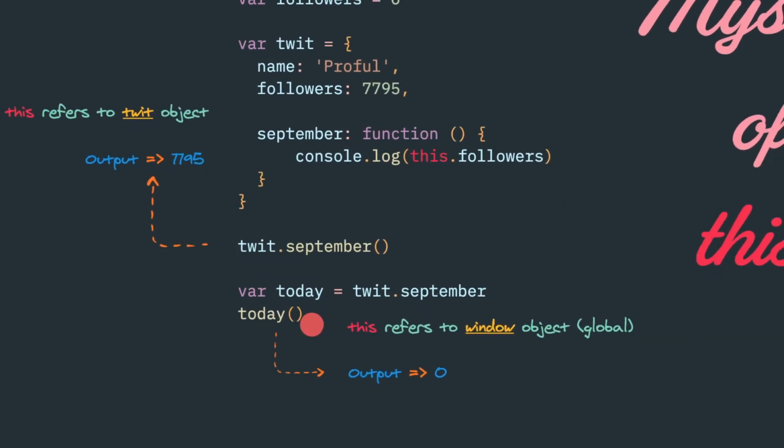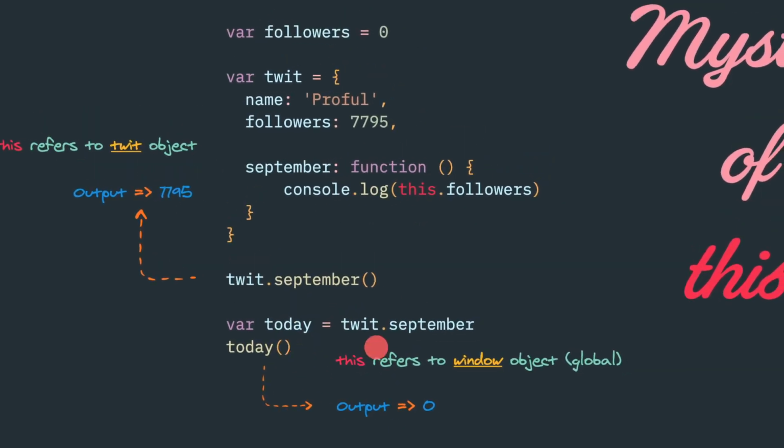But let's discuss another interesting scenario. As we know, JavaScript functions are first-class citizens. Like tweet.september, we can assign it to another variable, today. And let's call today as a function call. So what should it contain? Definitely it should be 7795. No, you are absolutely wrong.